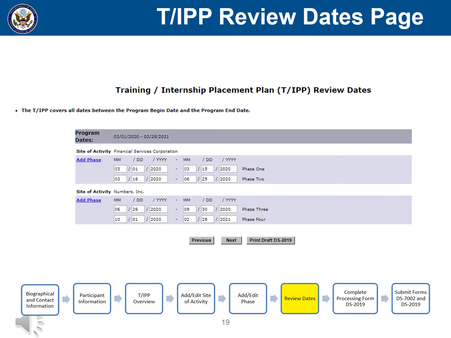The TIPP Review Dates page shows the dates for all phases and checks that there is no time between the program begin date and program end date that is not covered by a phase. All phase dates across all sites are being combined to determine the date validation. As long as the program duration is covered, the coverage can occur over all sites and phases. If there are multiple phases, phase dates can overlap.